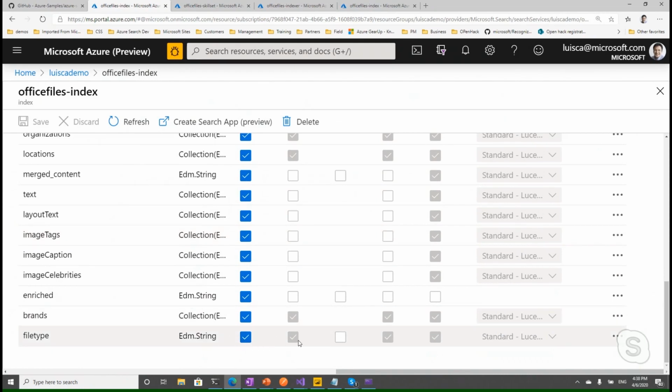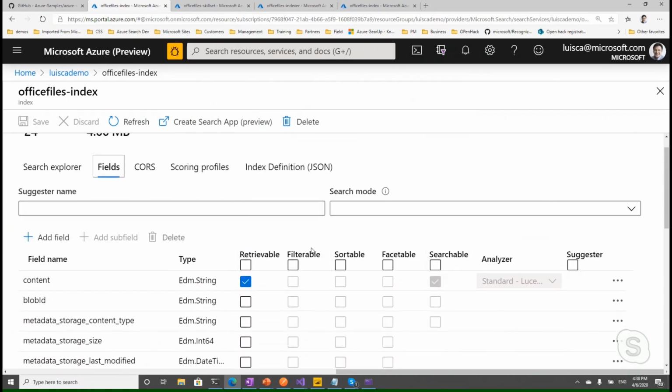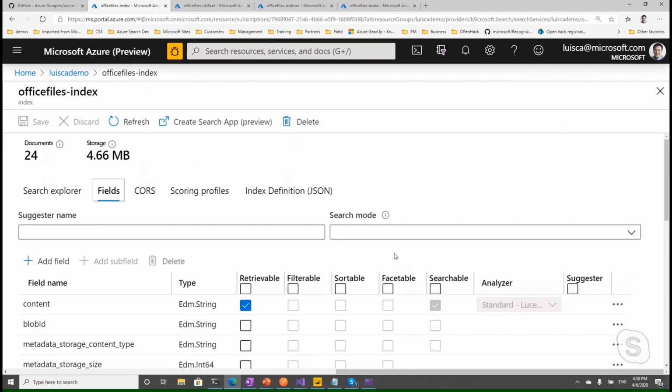Some of these checkboxes represent the different attributes of that field. I'll show you the columns in a second, but essentially by marking these checkboxes, I made it filterable, facetable, and searchable as well. So I can perform a filter based on the file type, or even get facets based on that. All right, so I modified the index.